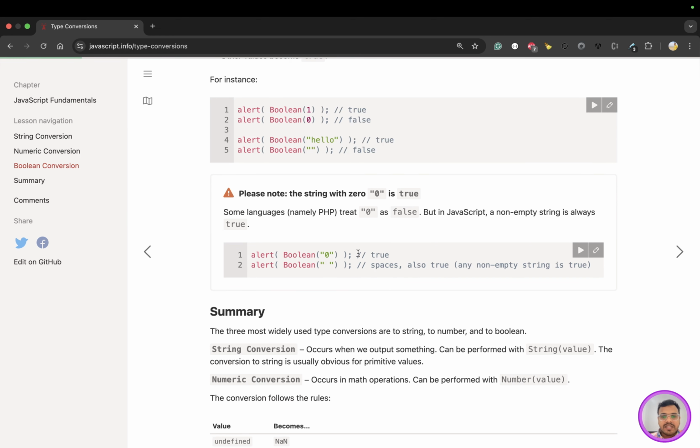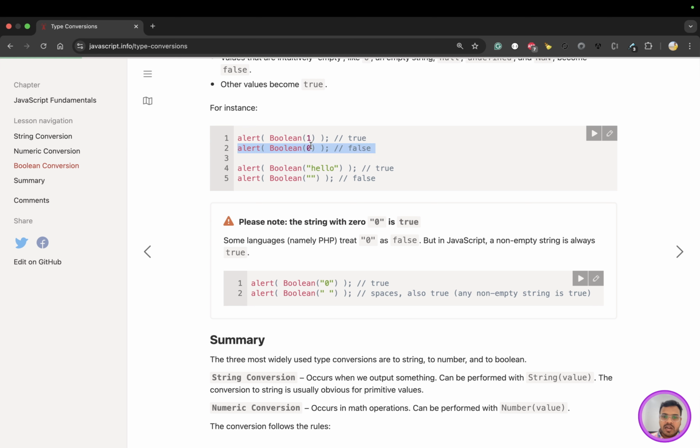Okay, what it is saying is that please note that a string with 0 is true. We said here that a value of 0 becomes false. But if it has double quotes on both sides, it will not treat it as a 0. It will treat it as just a string. As it is a string, it has some value, so it will become true. Make sense? Okay. Then if there is a string with an empty space, just a space inside that, it will still be true, because this string is not empty, it has something. That's why it will also be true.